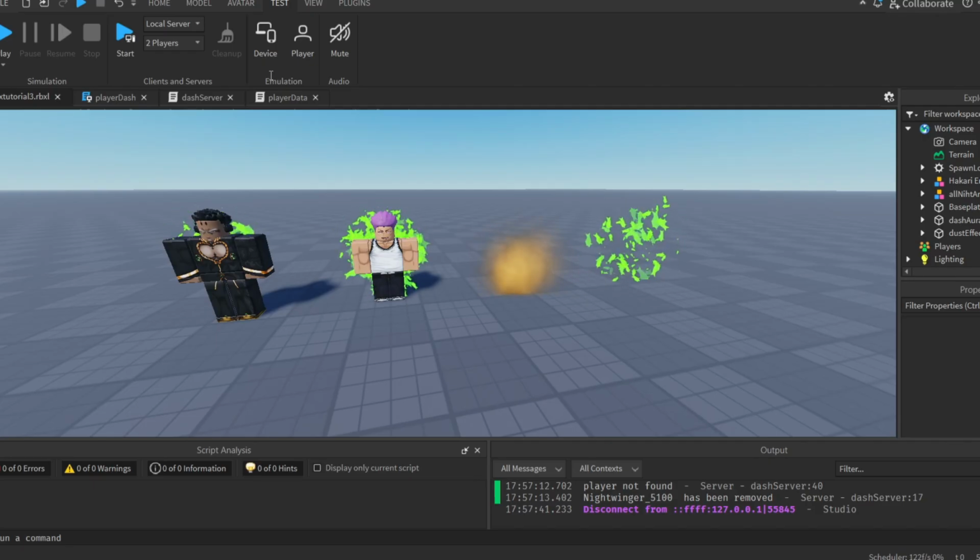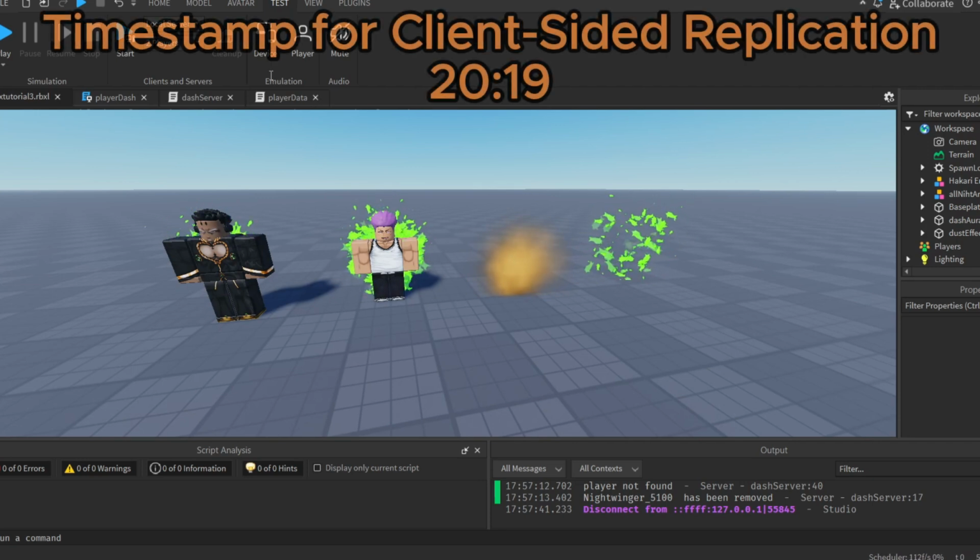Now, if you do not care for creating server effects and only care for client replication, then I recommend that you skip ahead to the next timestamp. And additionally, if you didn't see part 1 and only care for client replication, skip to the next timestamp. But if you are interested in seeing why we don't create effects on the server and seeing what happens when you do, go ahead and stick around.